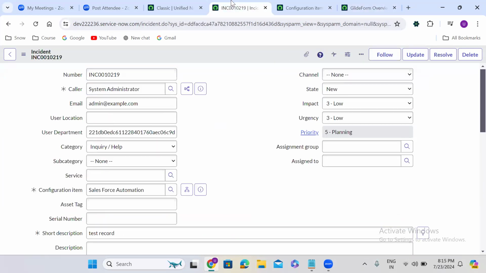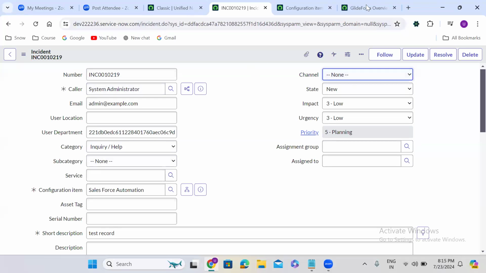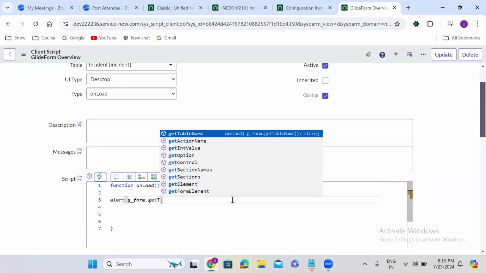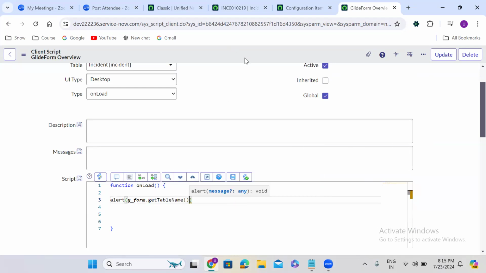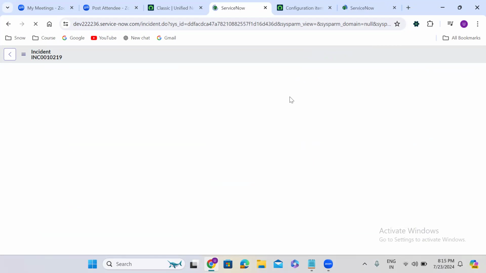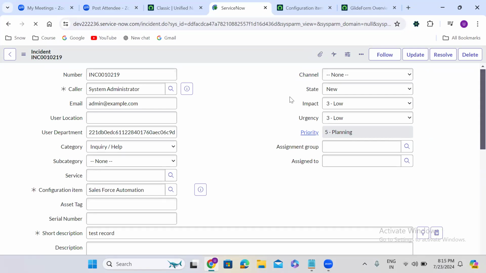Which table are we actually on? We are on the incident table, right? This form is on the incident table. So I want to get the table name. Then you will use g_form.getTableName. It will give you the table name of the current form. Incident table. So we are actually on the incident table. Likewise, you can get the table name.